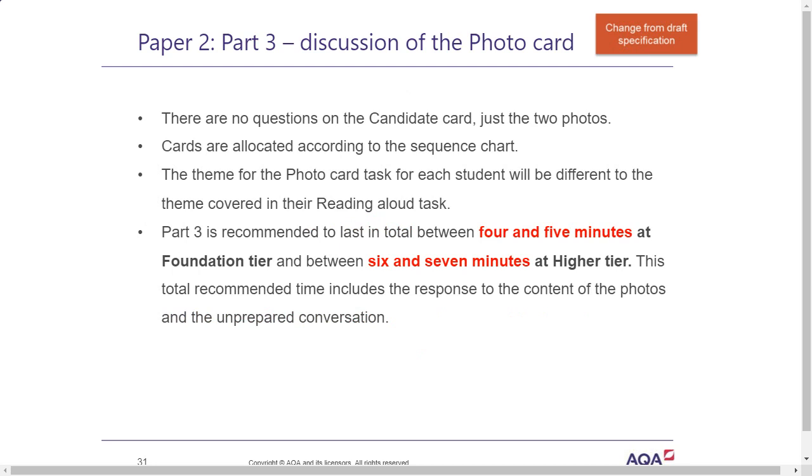The candidate card just has the 2 photos. Like all exam boards, we aren't allowed to have any questions on the student card. The theme for the photo card will be different to the theme for the reading aloud task, and in total, part 3 lasts between 4 and 5 minutes at foundation tier and between 6 and 7 minutes at higher tier, and that includes both parts, so the description of the photos and the unprepared conversation.